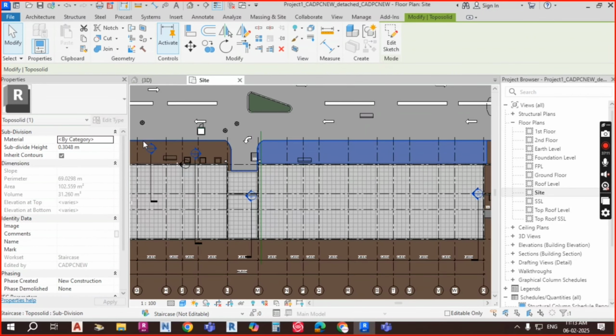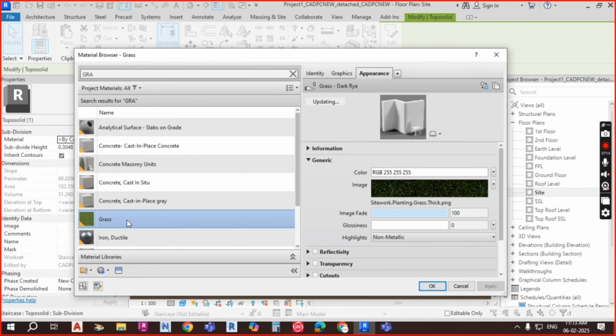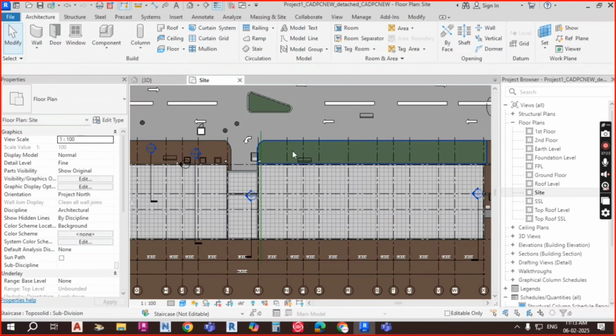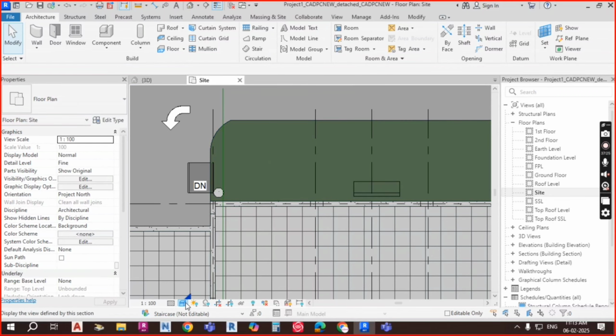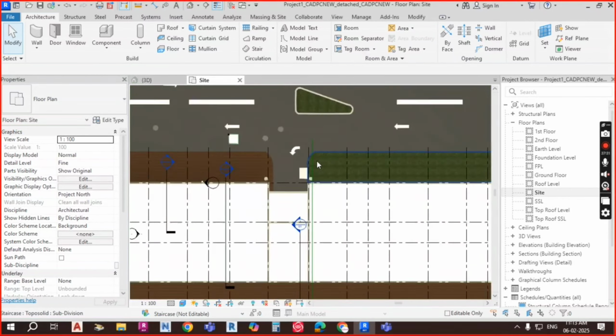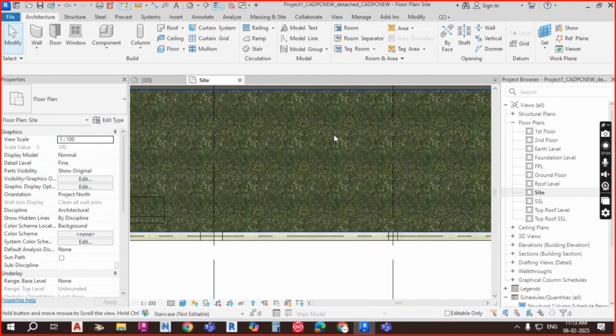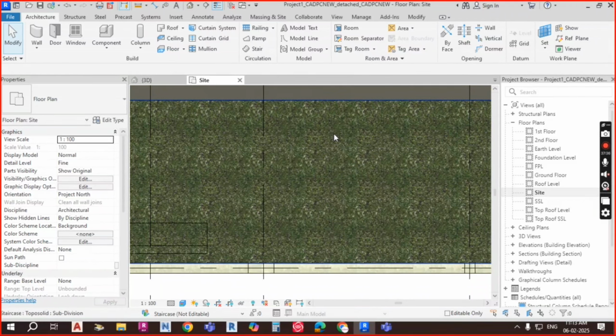Above the topo surface, this layer will come, and now here with the material you just go and put the grass. You just search here, grass. You can see there is a grass material. Just click, go with OK. Now this part is coming with grass. And if you go in realistic, you can see the exact grass will be there. Then on this side of the building, I have grass, and over this grass I have different types of plants.